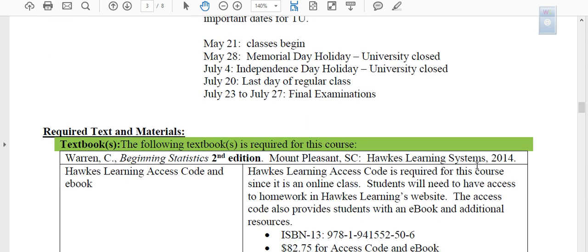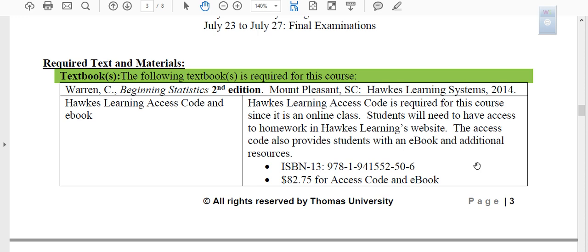Alright, so here's the catch-22 about the textbook: you don't need a textbook. You need an access code.